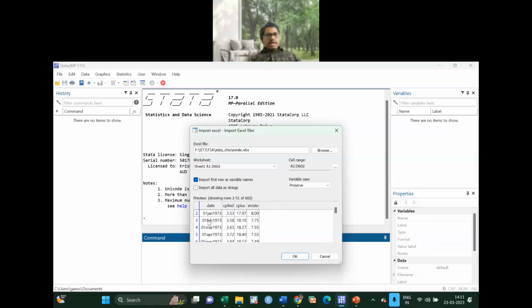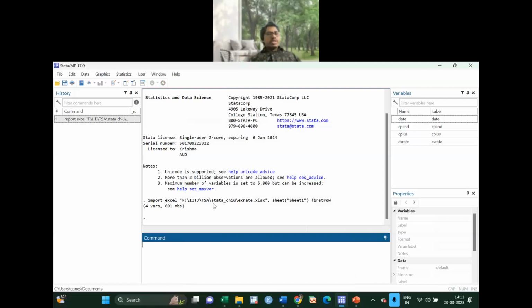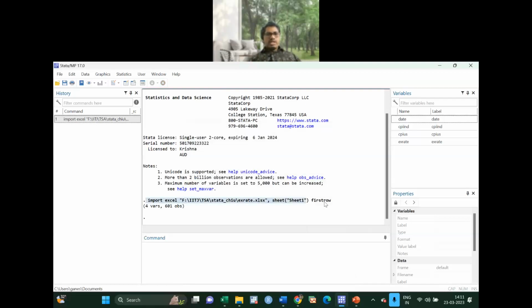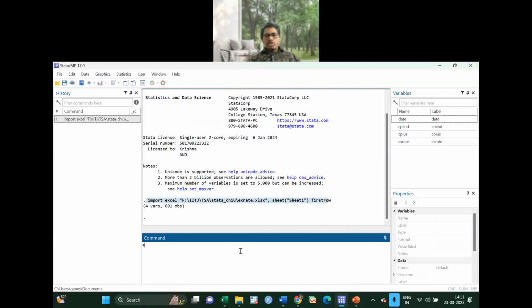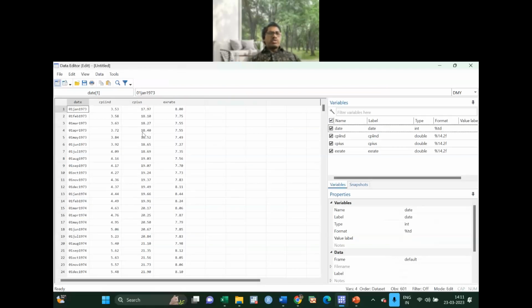Date anyway is going to come like a string, because there are English characters, so it will be recorded as a string variable only. If I click OK, the entire command will come like this line, and you can just type ed in the command window and check out this spreadsheet. How does it look? The first column is date, 1st Jan 1973 till 1st Jan 2023, then CPI India, CPI US, exchange rate.